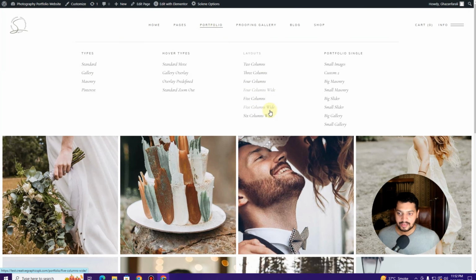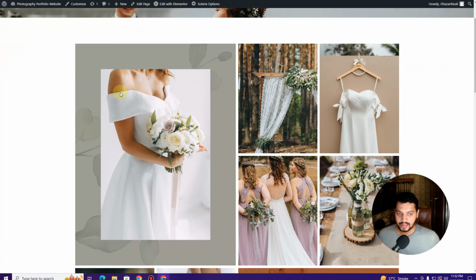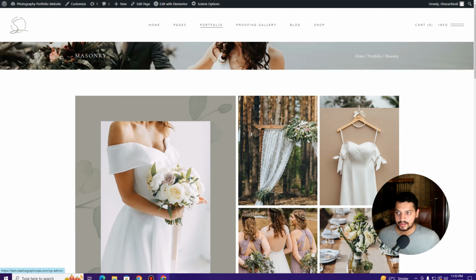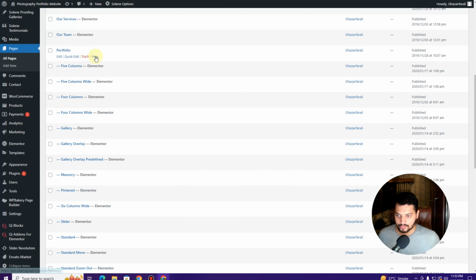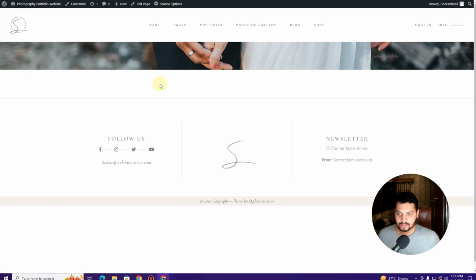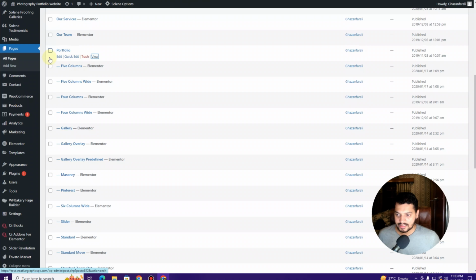Here you can see. Anyways, I'm going to keep this, I think, the masonry layout. I like the masonry layout. So I'm going to keep this masonry here, and I'm going to get rid of all of those things related to portfolio. Anyways, we have this portfolio page available as well. If I click on this view, you can see this is just a blank page. So we can get rid of this page as well.